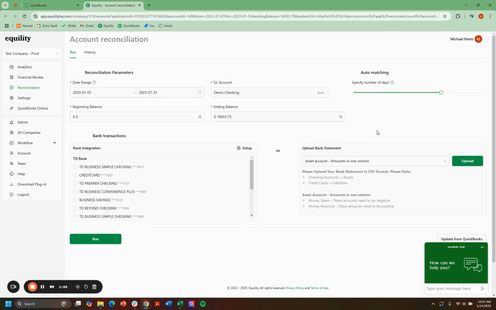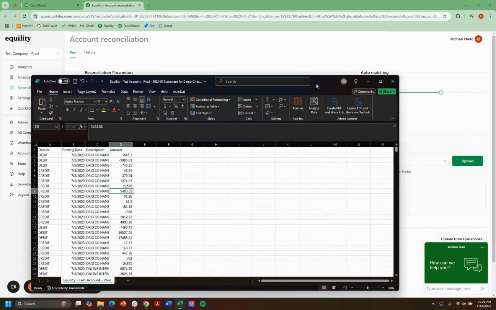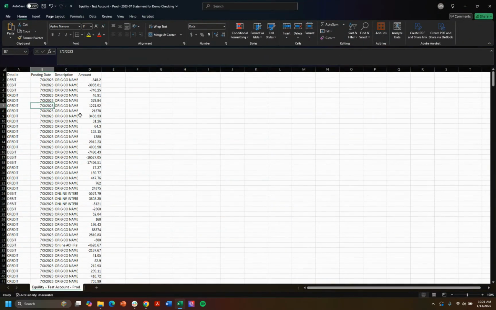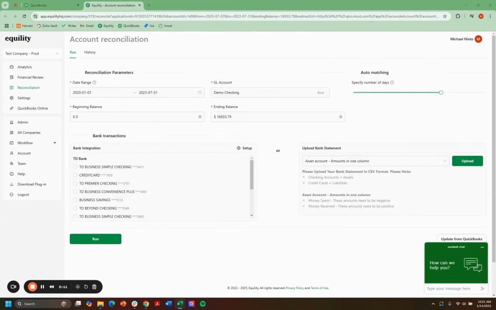For us, since this is a test dummy situation, we have created a CSV file that has the date, description, and the amount in one column here. If we look at column D, it all sums up to the total right here, 16,933.79, which is the difference between the beginning and ending balance. So it shows that these are the right transactions that we want to upload.